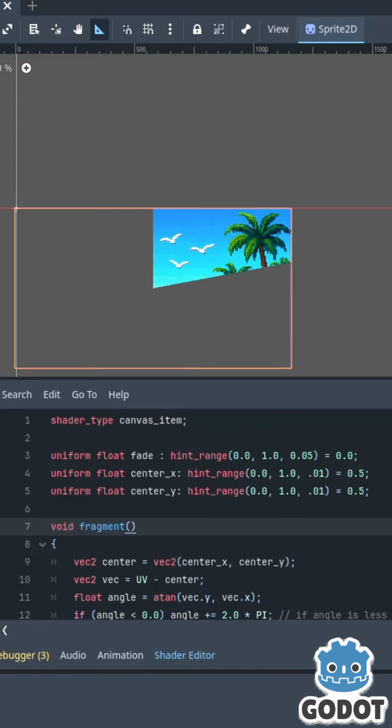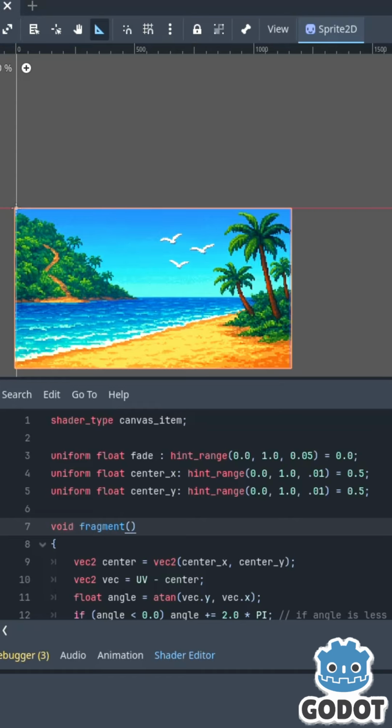If you've ever wanted to do a radial sweep or a clock reveal in Godot, it's pretty easy with a simple shader. So I've got my Sprite 2D as my background that I'm wanting to reveal. I put a canvas item shader on it, which basically means I'm working with a 2D item.